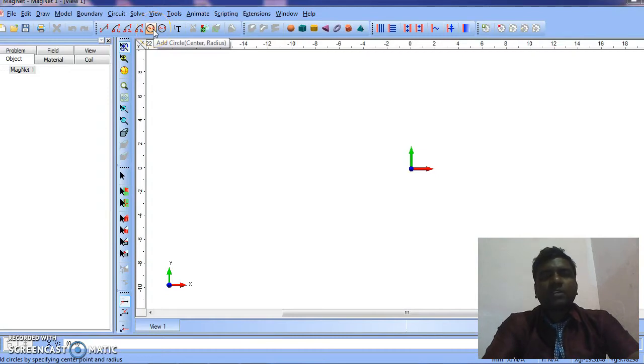Now there are two important parts in the machine, that is stator and rotor. First we are going to draw the rotor of a switch reluctance motor. Now I take the cursor to the circle, where we can see add circle, and within brackets it is mentioned as center comma radius. That means the center value is 0 and then what is the rest of the value. Now we are going to draw the shaft of a machine.